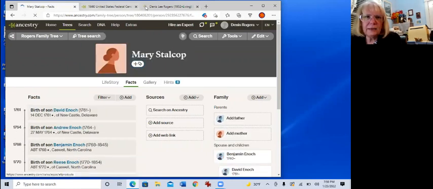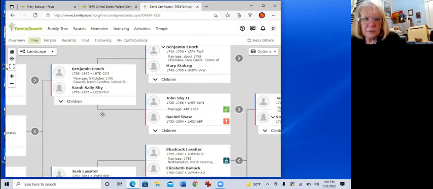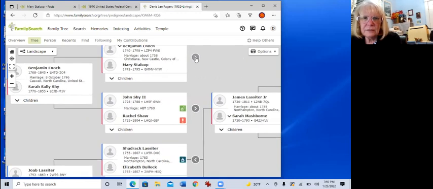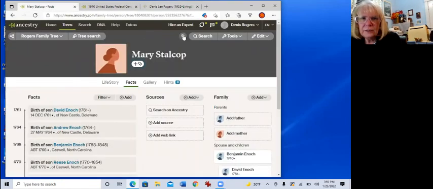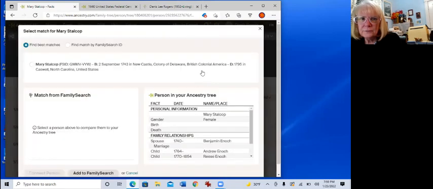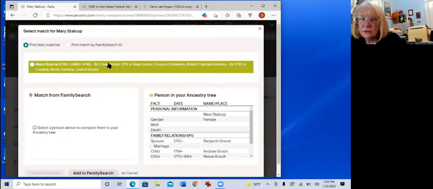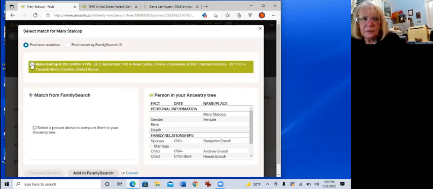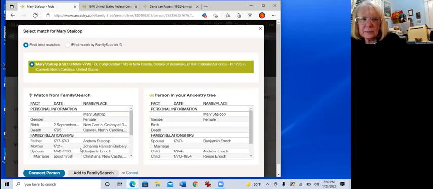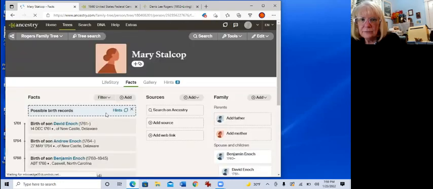So let's pretend that Mary Stalcop is your grandmother and you want to add in 4 generations to her. I could click on here and see if it will find her. And it did find her. Sometimes it doesn't, and then you'll have to go find the match and put the PID number in, but it found her. So I click that and it connects me to that Mary Stalcop.